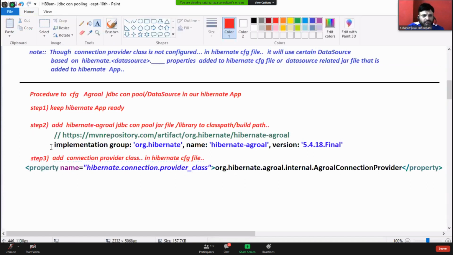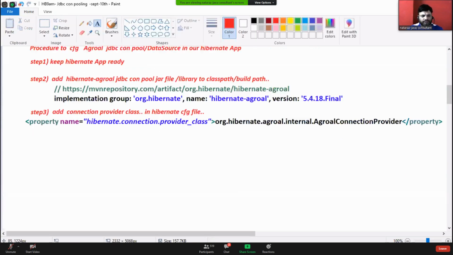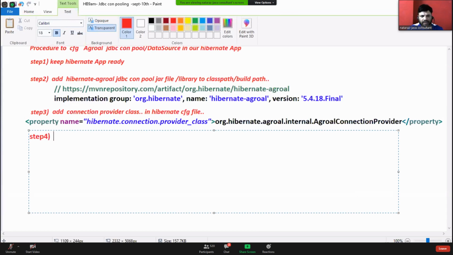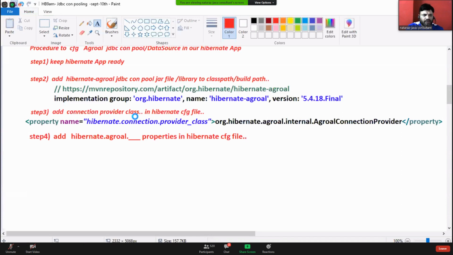Yes, boss. Step number 4. Add hibernate.agroal.properties in the hibernate configuration file. Okay, configuration file.